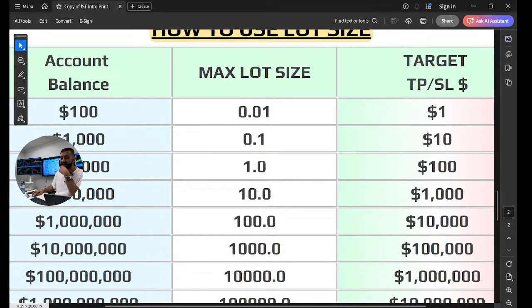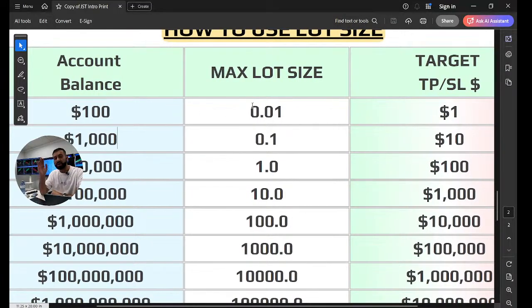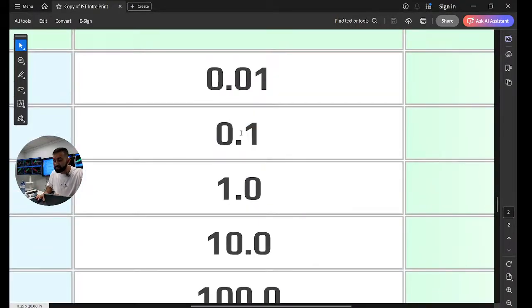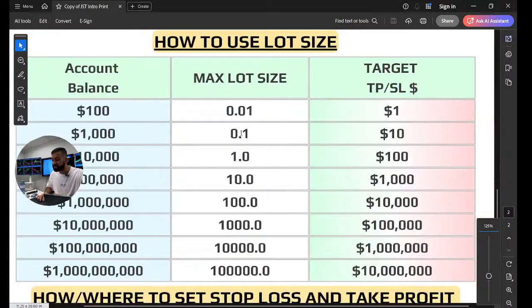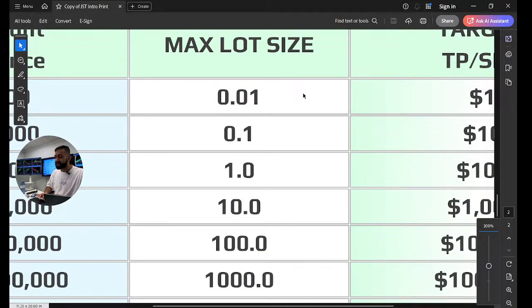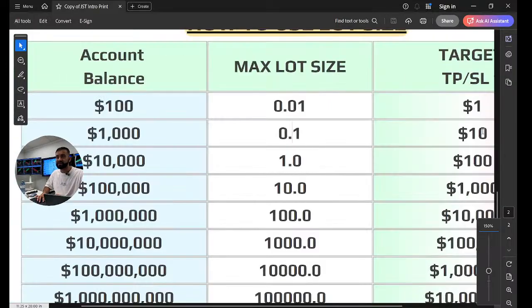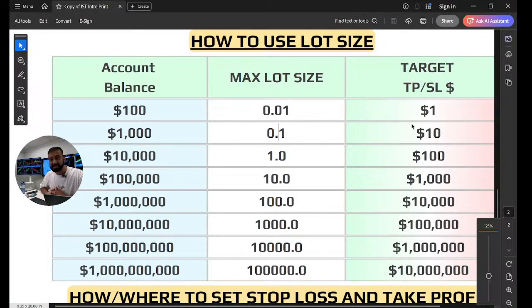So let's say I had $1,000 in my account. What's the maximum lot size, or the size of my trade, that I would do? If I had $1,000, the maximum lot size I would do is 0.1. Okay, what does that mean? That means that I would maximum be risking $10 on a trade. So per $1,000, the max I'm risking is $10 per trade. What I'm trying to show you guys here is it's all about minimizing your risk and then continuously making money over time.